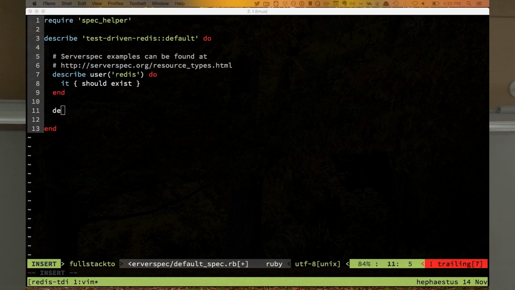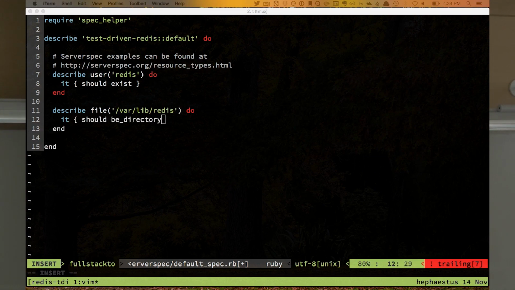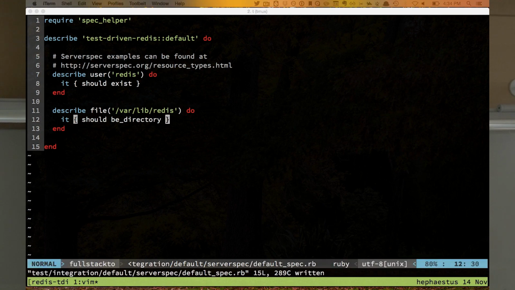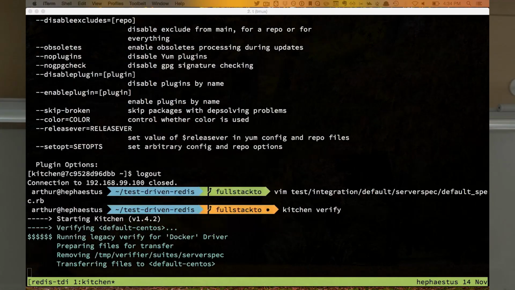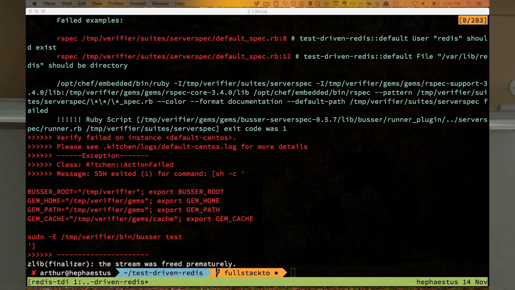The other thing is we want the Redis database to live on the file system, right? So we're going to describe a file, and this is where it gets installed by default. So var lib Redis, and it should be a directory. So that's our base test, just to make sure that Redis is actually installed on the system. So let's run a kitchen verify, right? So write a failing test. Let's run that test and see it fail.